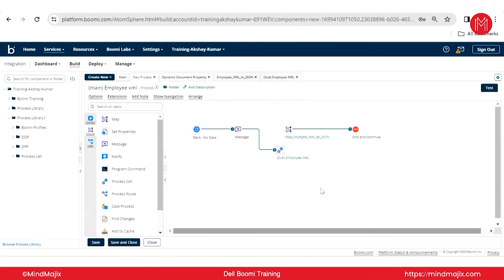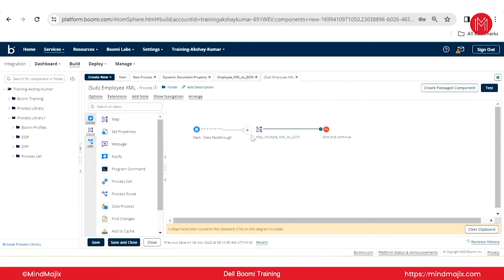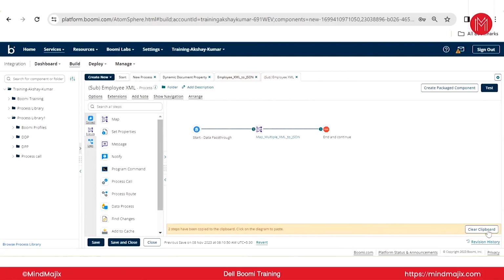It's very simple to create a process call, meaning creating a sub process within the main process is very simple. Add one process call shape, and inside the process call, you just create a new component. That's it. Basically, you are creating a different process inside the same one. So let me copy the shape here.